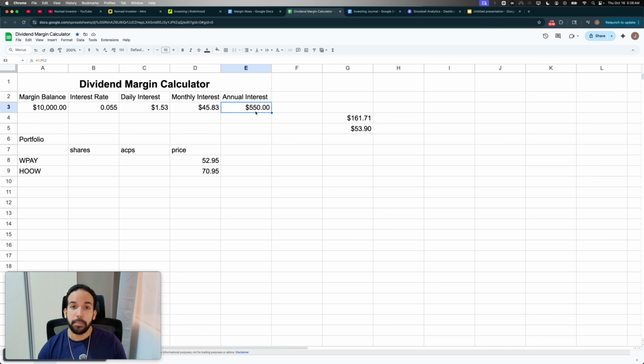Now, that isn't bad, actually. For a lot of people, that's less than the interest they get charged on their mortgage. For a lot of people, that's less than the interest they get charged on their auto loans. For a lot of people, that's definitely way less than they get charged for using credit cards, right? So that's just something to keep in mind.